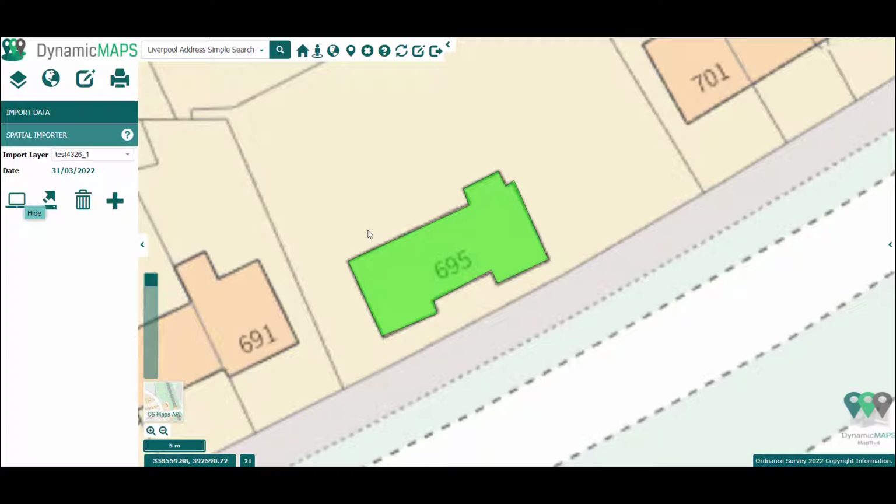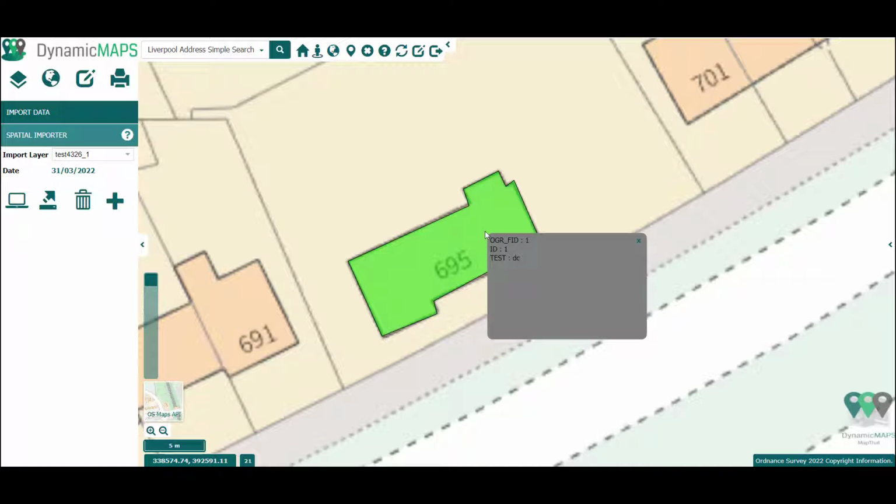Having clicked Show, the features for this layer are loaded into the map canvas, and you can also hover over each feature to reveal their attributes.